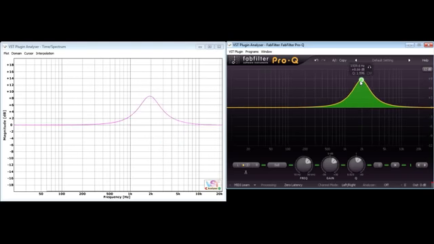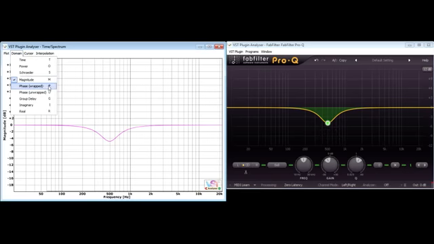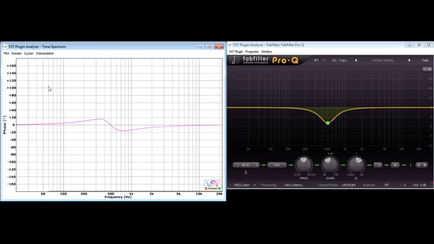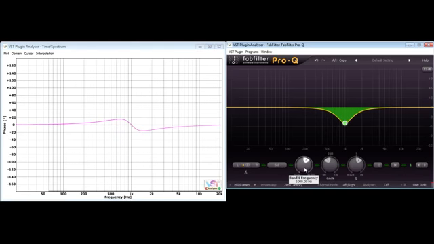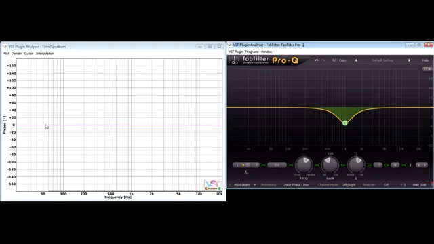The analyzer can also be set to measure phase response, however, via the domain menu at the top. And the graph now displays the phase changes caused by the EQ cut I dialed in. As expected, switching to a linear phase mode results in a perfectly flat line, indicating no phase shifts at any frequency.